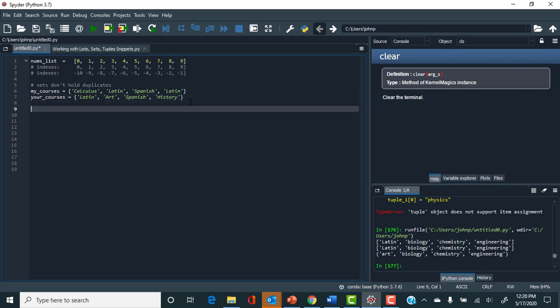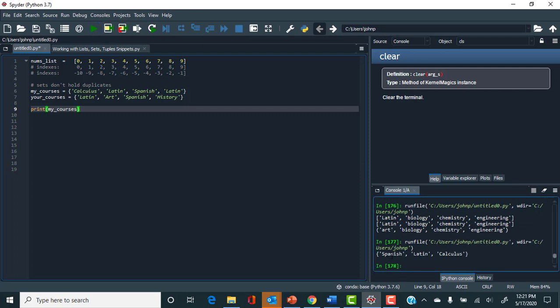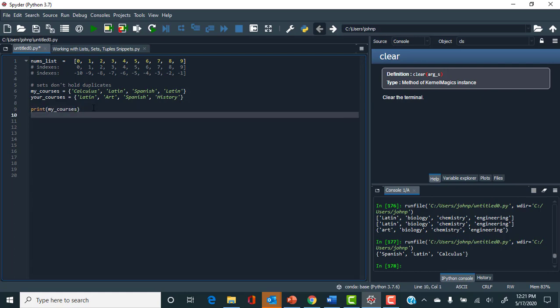So let's print out my courses and see the result. Notice that we only got Spanish, Latin, and calculus, and they're in a different order than which they appeared within the definition stage of the set. So that's an important thing to remember, is that a set doesn't have duplicates and it can be in any order. What you can do with sets is do things that are fast. Because they have these attributes, you can be very efficient with analyzing sets of data to see if there's intersections and unions.